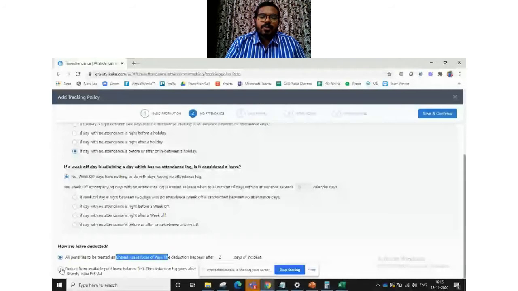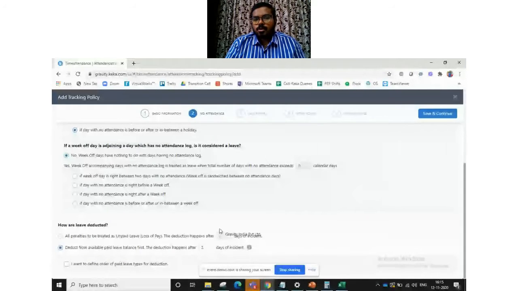And no, we do not want employee to lose his money, so we will deduct it from their paid leave balances. We have that option as well, where you can select this option, which means system will consider wherever he has more leave balances. So let's say I have paid leave and sick leave. I have four paid leave balances and two sick leave balances. System will directly deduct it from my paid leave.